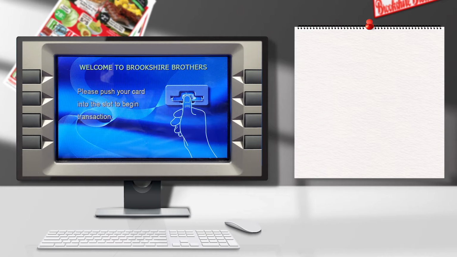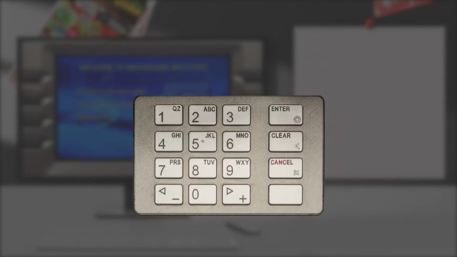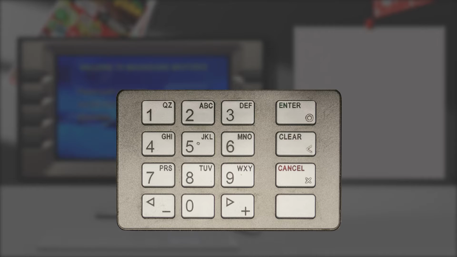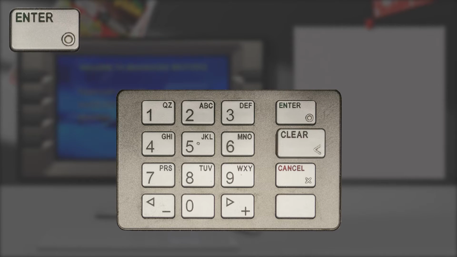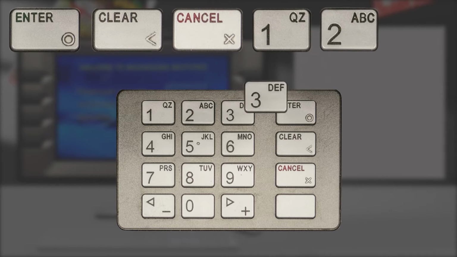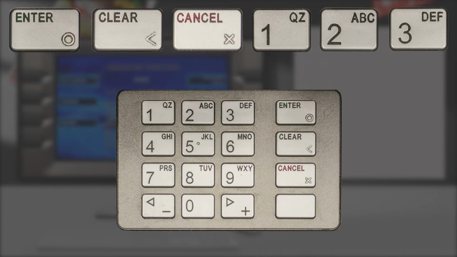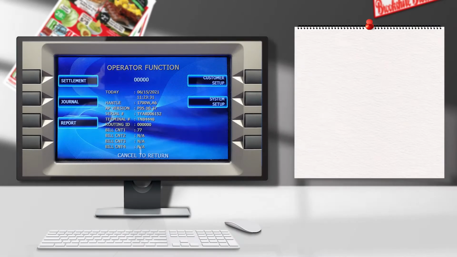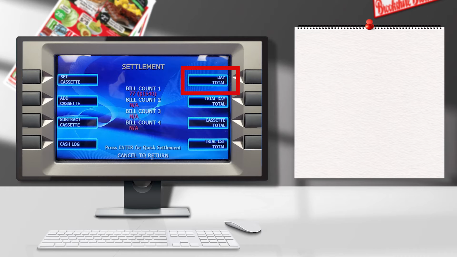Let's get started. Every morning, you will run the daily reports that will be used to balance your ATM funds. To begin, press these buttons in order on the ATM pin pad: Enter, Clear, Cancel, 1, 2, 3. You will then input your ATM's access code and press Enter. Select Settlement, then Day Total.